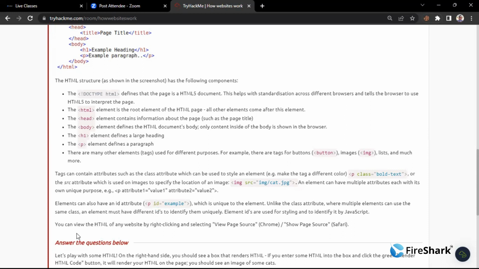So you can view the HTML of any website by right clicking and selecting view page source, and you can just view the HTML page.